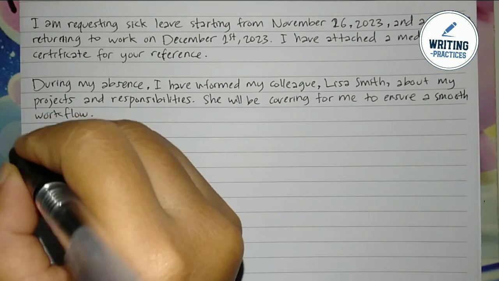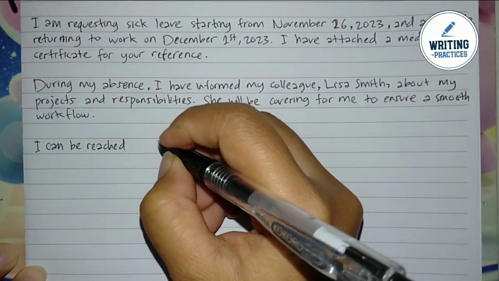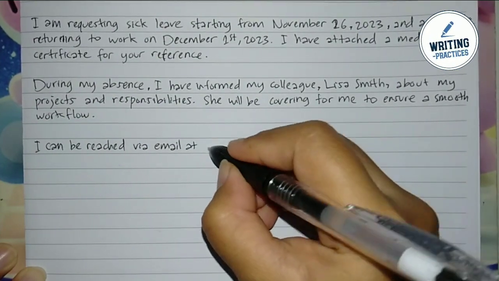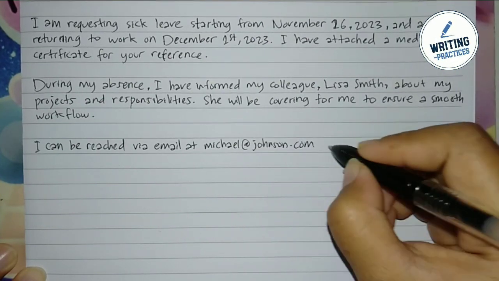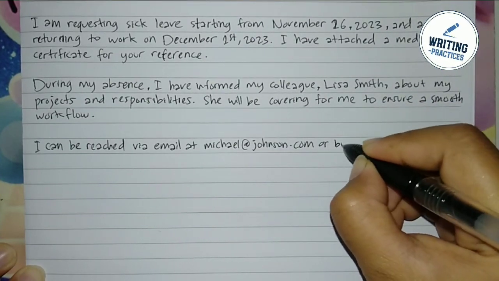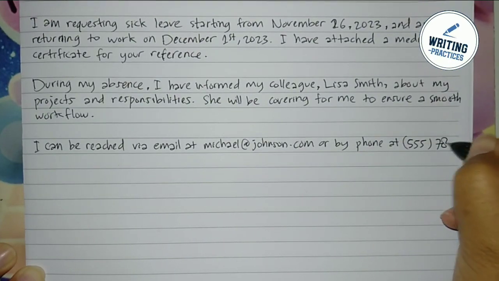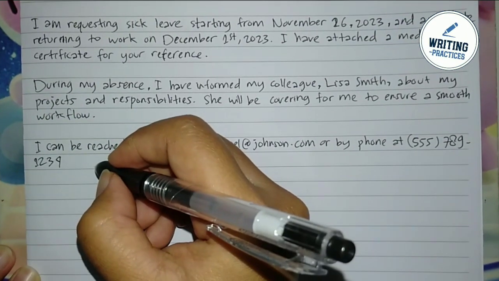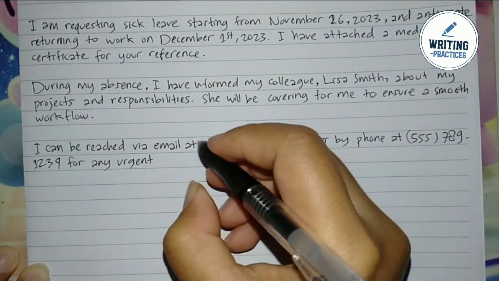In the fourth paragraph, you can provide your contact details. And express your willingness to stay in touch during your leave for any urgent matters. In this example, the writer wrote, I can be reached via email at michaeljohn@email.com, or by phone at 555-789-1234 for any urgent matters during my sick leave.